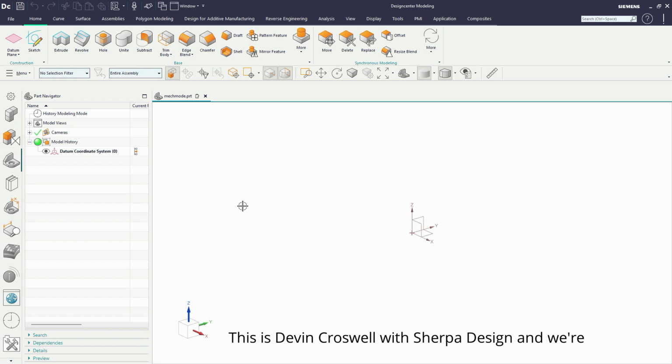This is Devin Croswell with Sherpa Design, and we're going to take a look at some enhancements to a relatively new option in our sketch environment called mechanism mode. These enhancements to mechanism mode are new to Designcenter NX 2512.